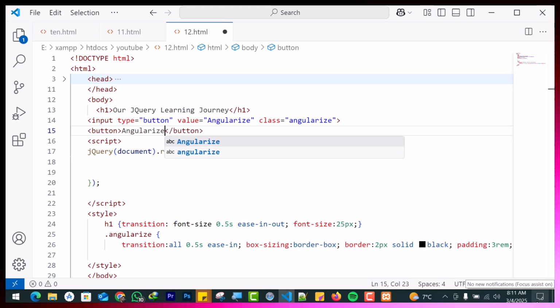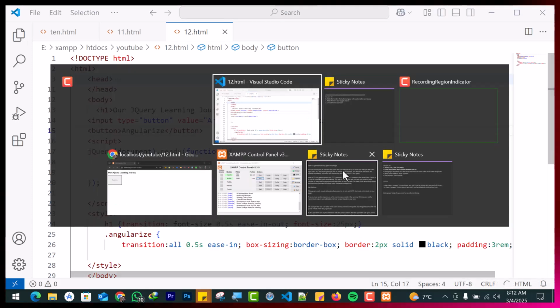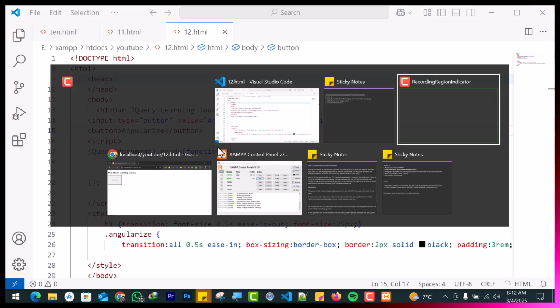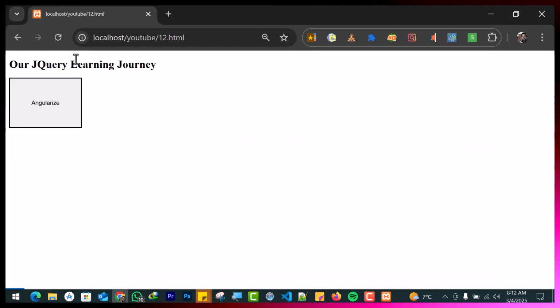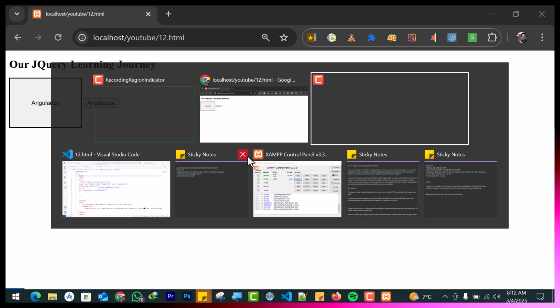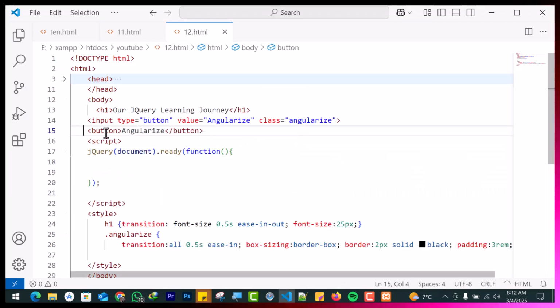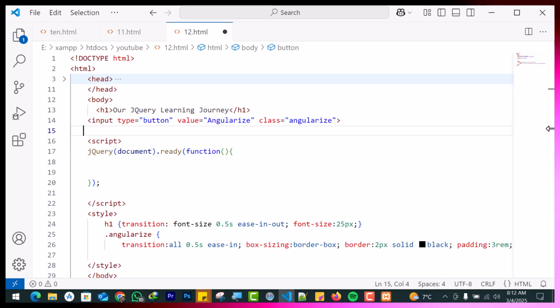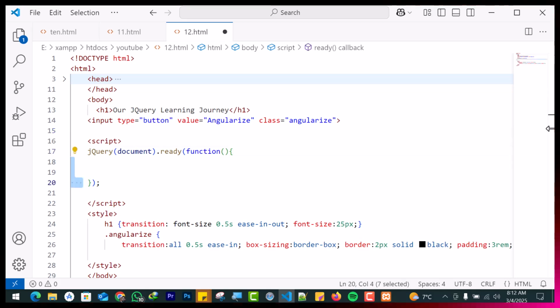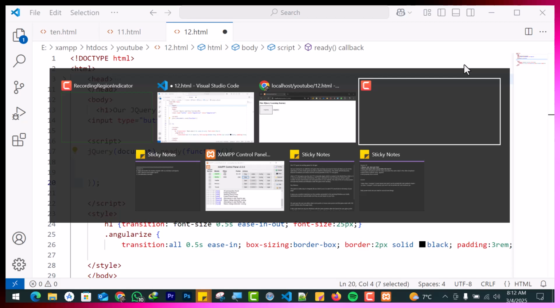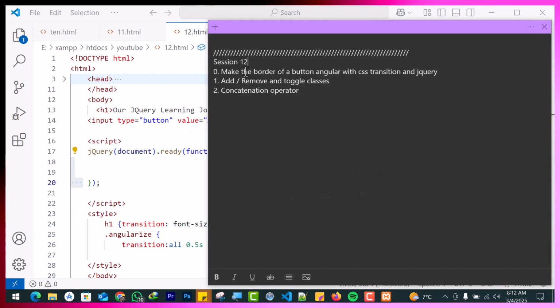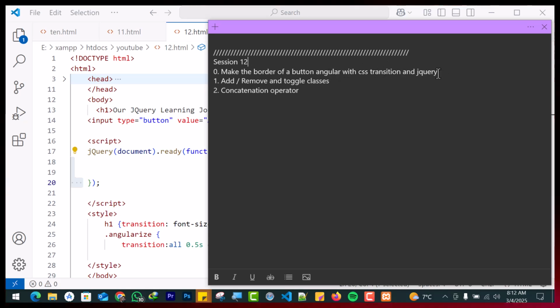Let me show you. If I go back to the HTML screen and refresh the page, you can see it creates the same kind of button. Coming back to the HTML, just removing the second button. So the first topic is make the border of a button angular with CSS transition using jQuery.